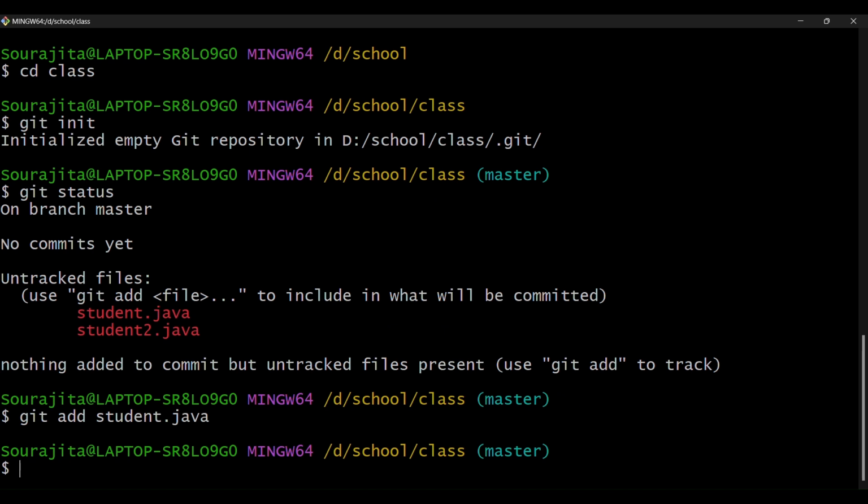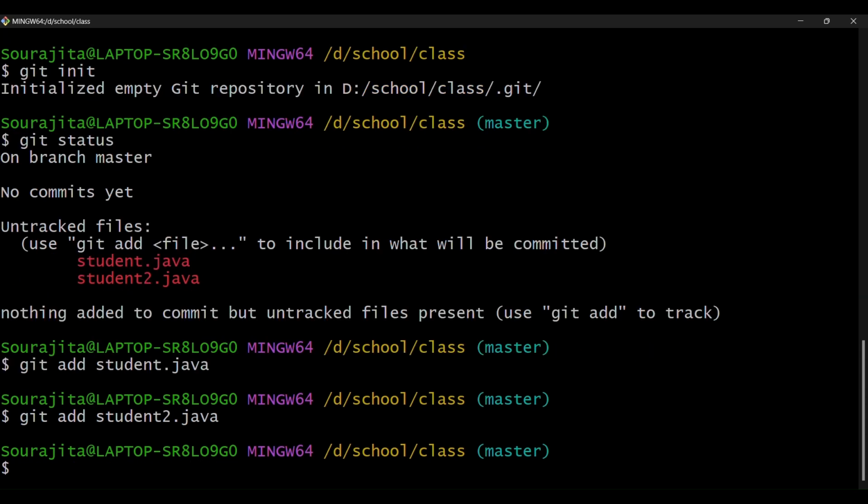That's still in the working area, which means our work is still not completed in that system. So only student.java is added to our stage area. After adding that to the stage area, we can add the second one too, student2.java. So both of them are now added to our stage area.